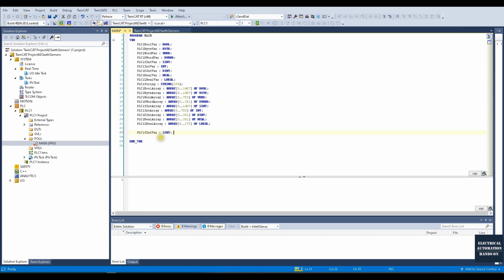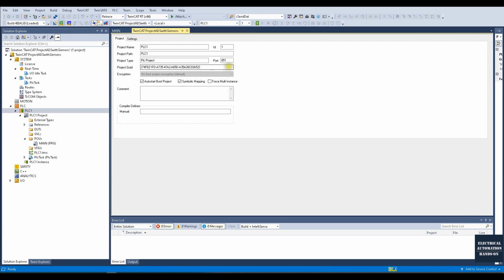So let's add this here. We need to add unsigned integer. Okay, this is new. Let's save it and log in. Before we log in, we can also double check our PLC. This is port 851. If you remember the connection information, the port we set from the Siemens side is 851. So this is where the 851 came from.